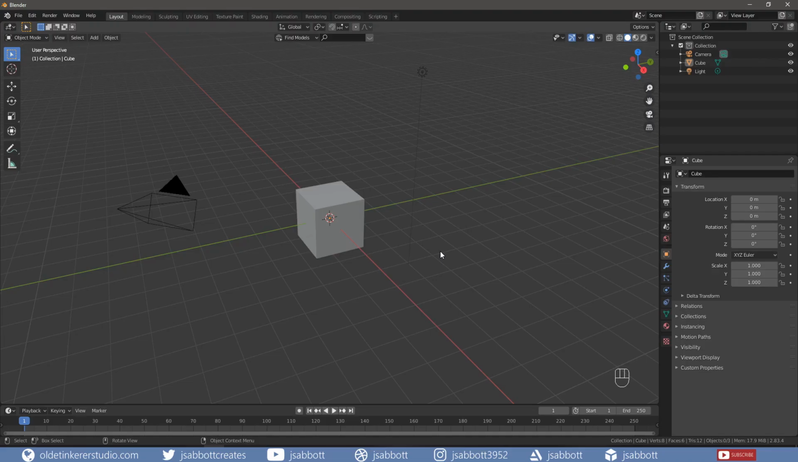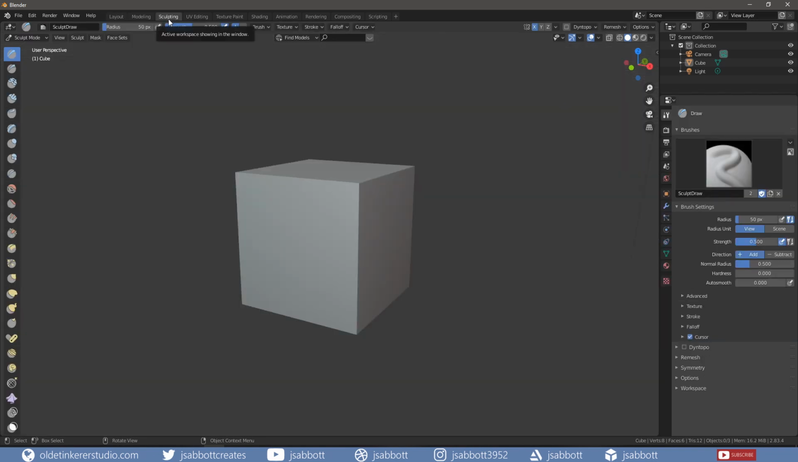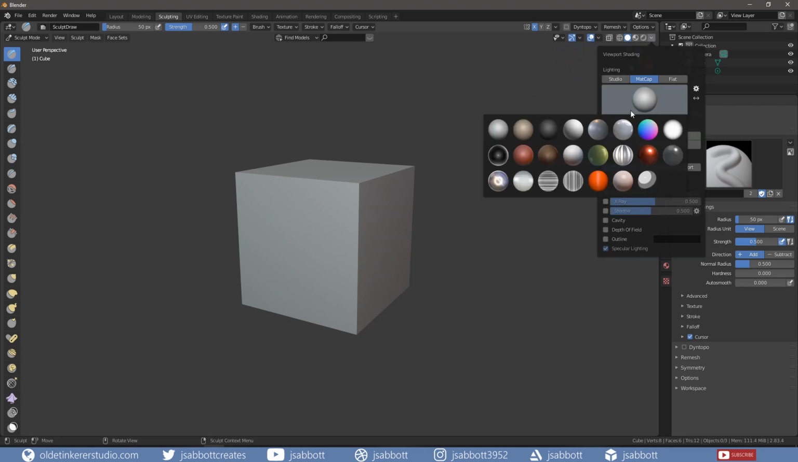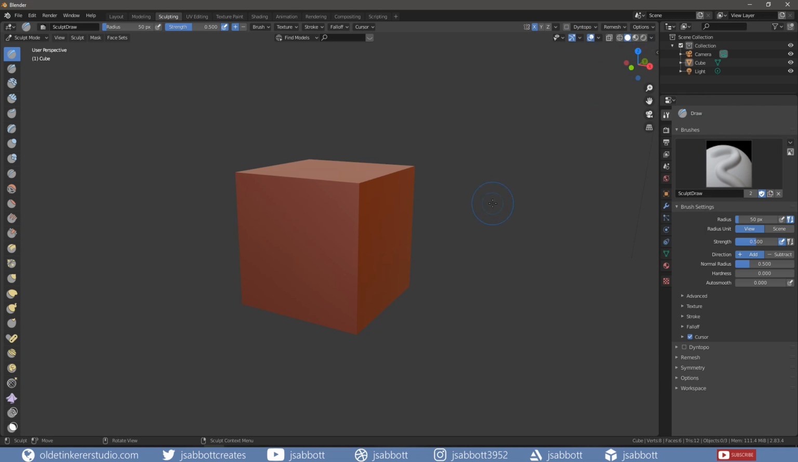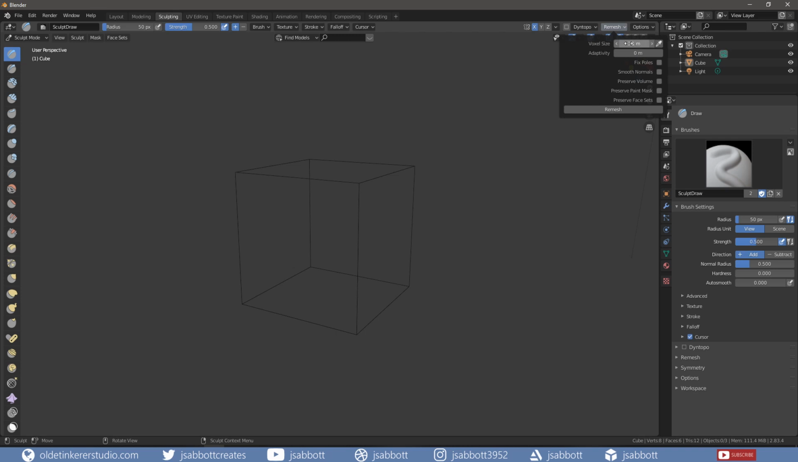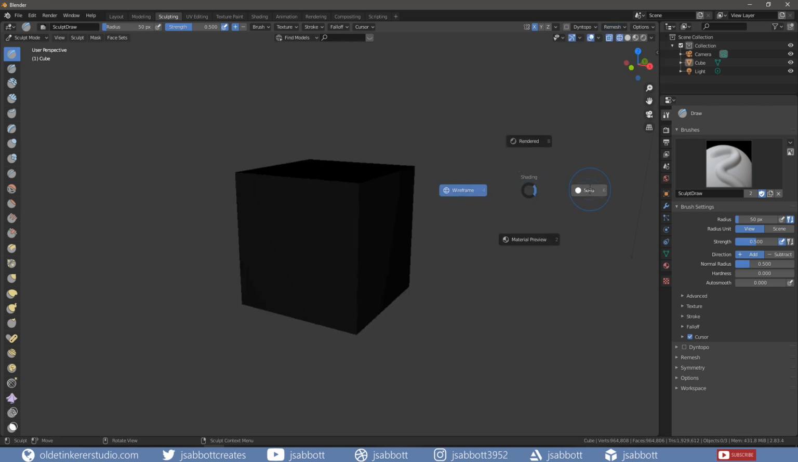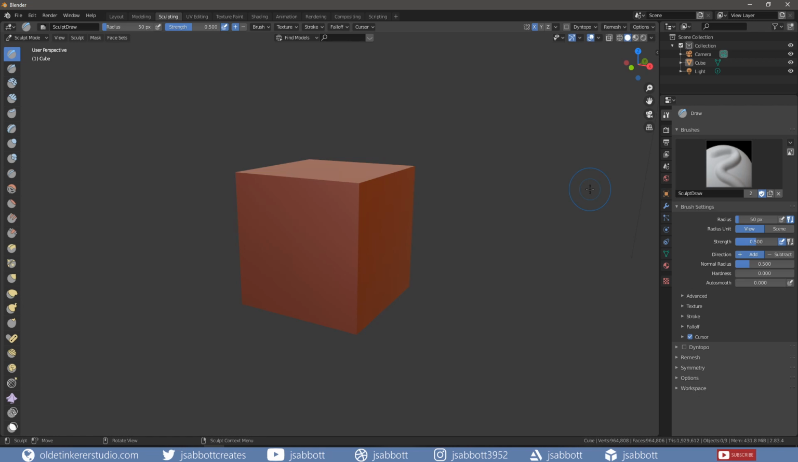We need to have a dense mesh in order to use textures for sculpting. In the Sculpting workspace, under the Shading drop-down, choose a matte cap. Go into wireframe mode so you can see the density of the mesh. Remesh the cube using the Remesh menu. I'm going to remesh mine to 0.005. Then go back into solid mode and turn off the mirror option.